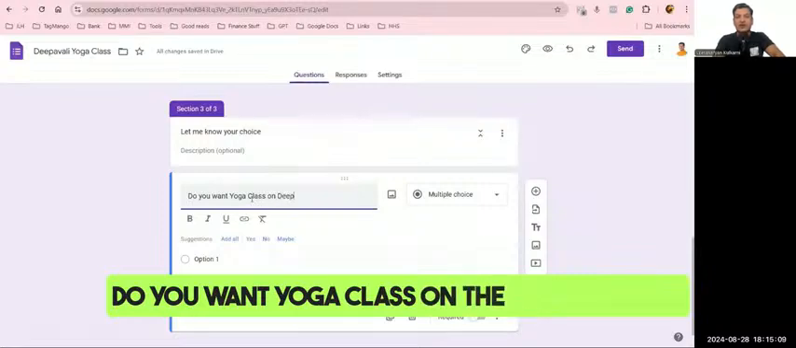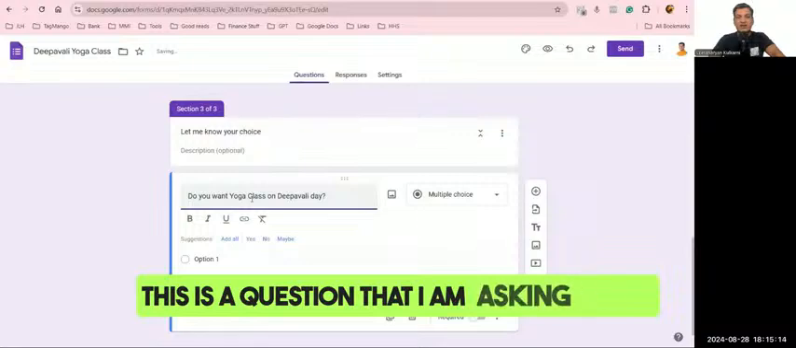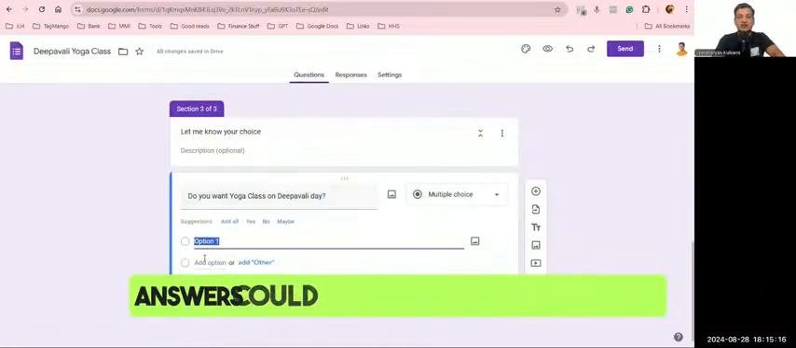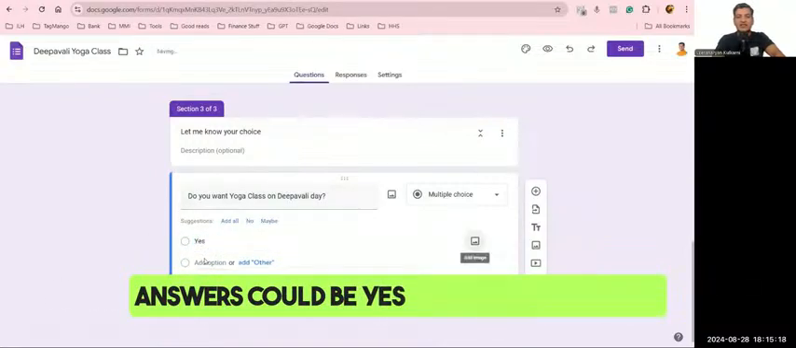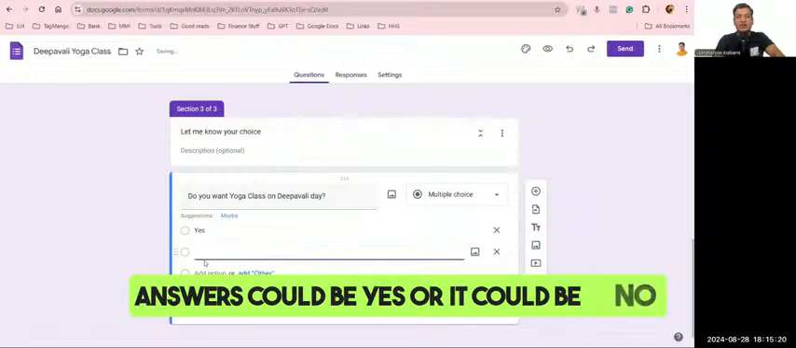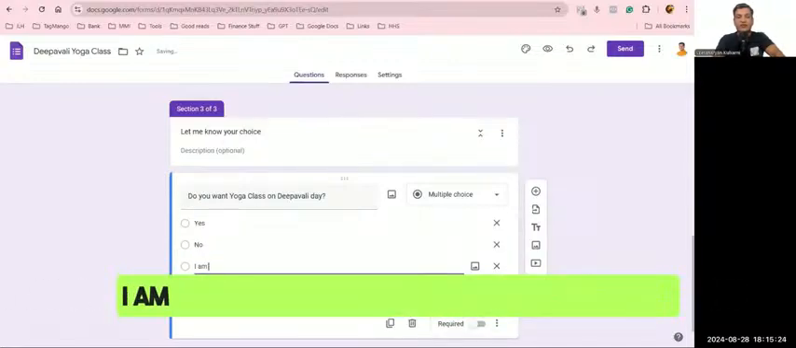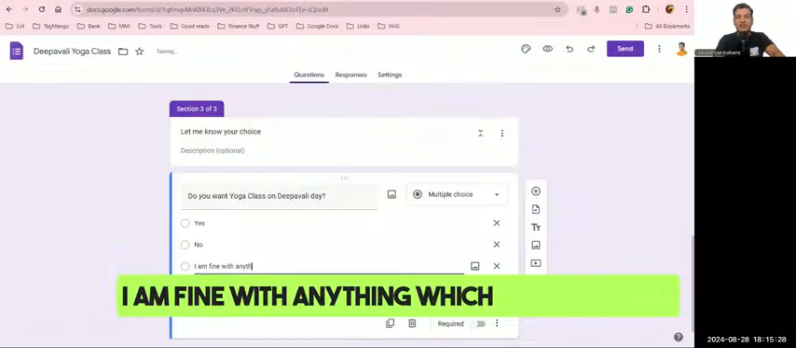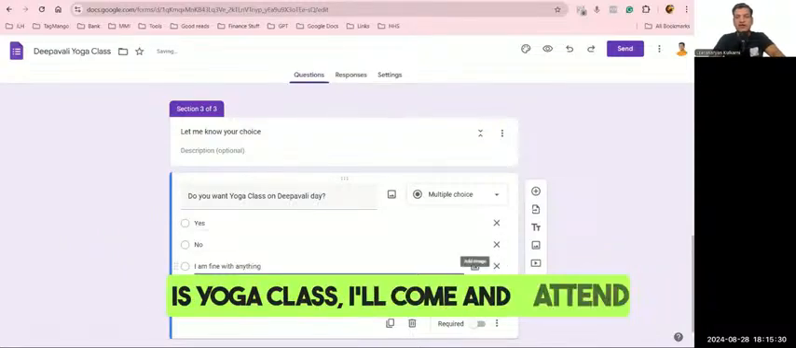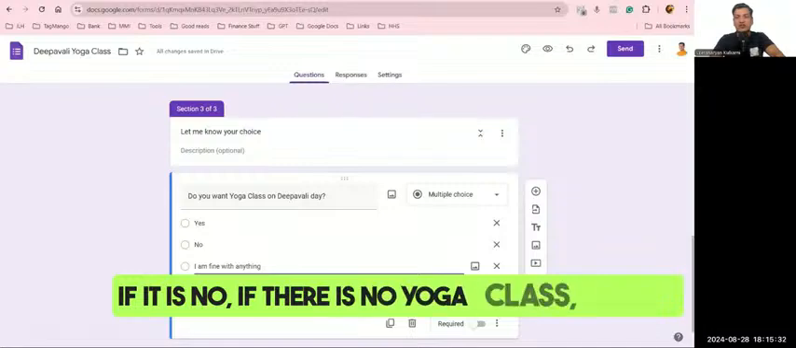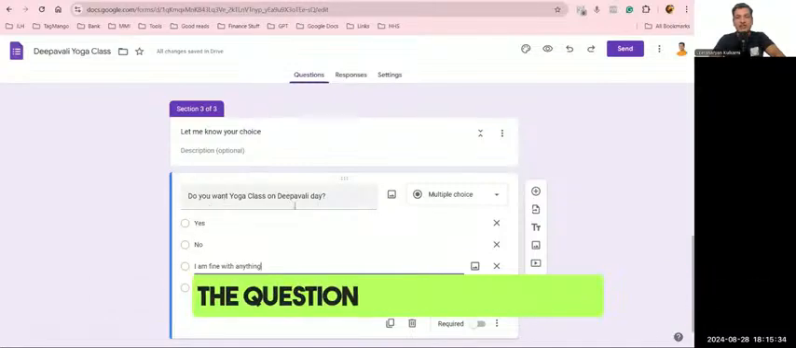on Deepavali day? This is a question that I am asking, and the answers could be yes, or it could be no, or I am fine with anything, which is that if there is yoga class, I'll come and attend it. If there is no yoga class, look at it. The question is, do you want?